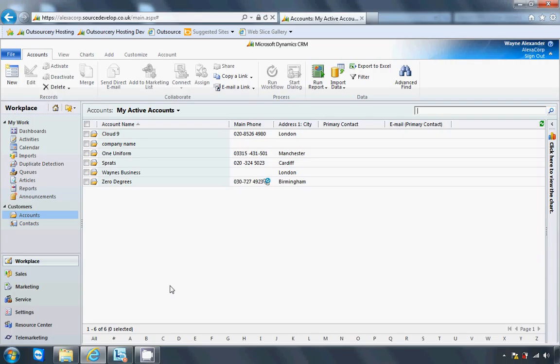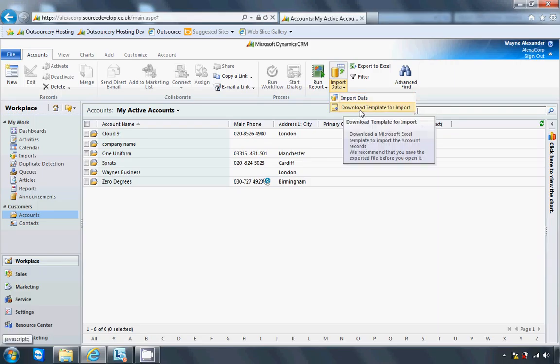So first of all, I'm in the accounts area of CRM. Could have been in the contacts area. But what you can actually do is, in the CRM ribbon, there's an icon here for importing data. If I was to select import data, there's two options. You could import data or download template for import.